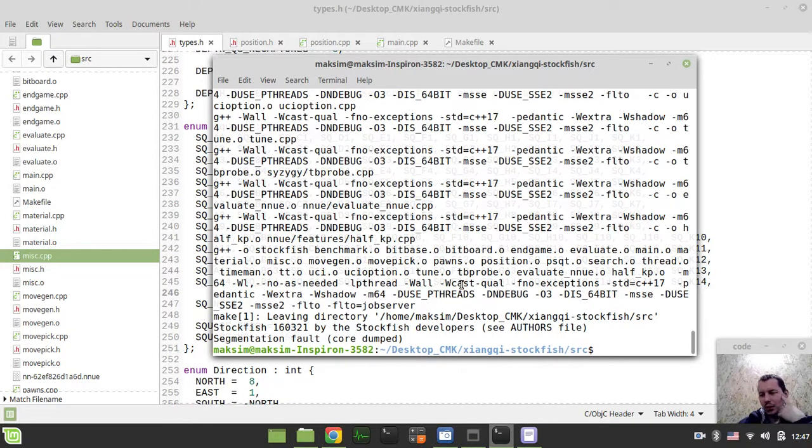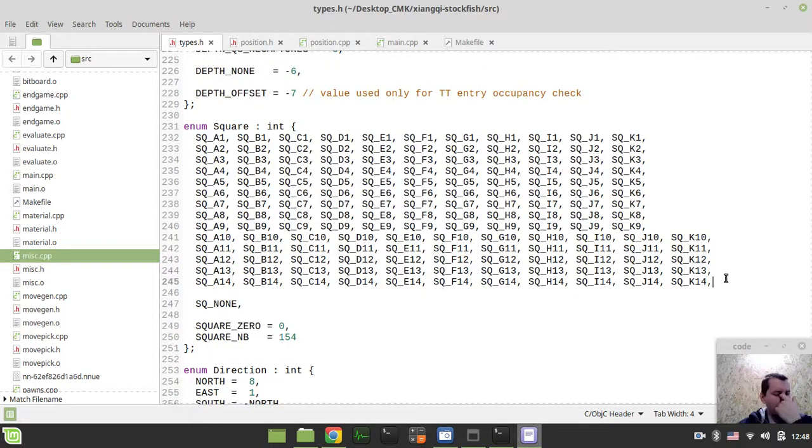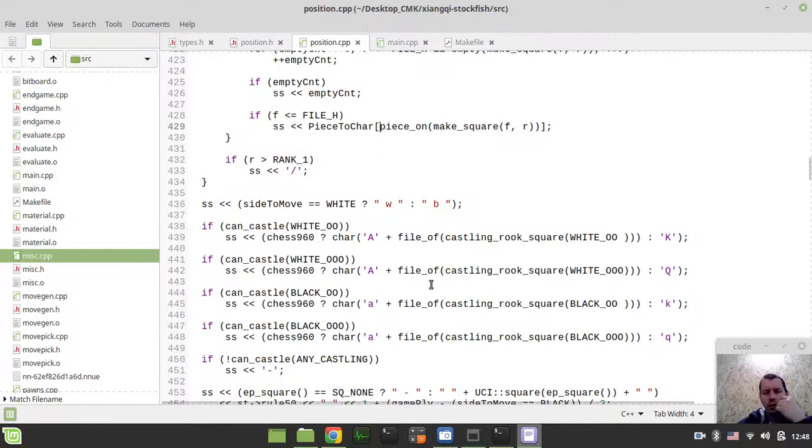Okay, so let's try to think. So what can be wrong? If it tries to set up the impedance square or something like that, within the setFEN, within the initial one that runs automatically. So that's just my assumption.